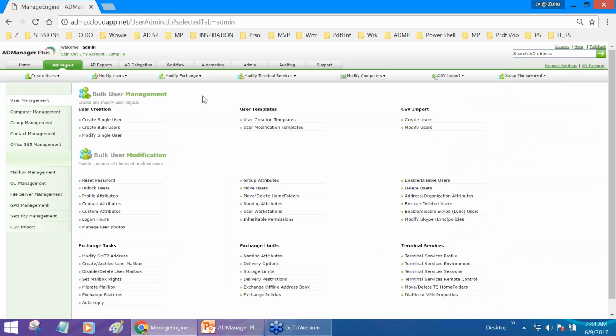Okay, quick question. During the introduction, I told you that there are two prerequisites for user creation using ADManager Plus. Does anyone have an answer? What are the two prerequisites for creating users using ADManager Plus? Okay, I've got an answer. Let's see if somebody's got it.